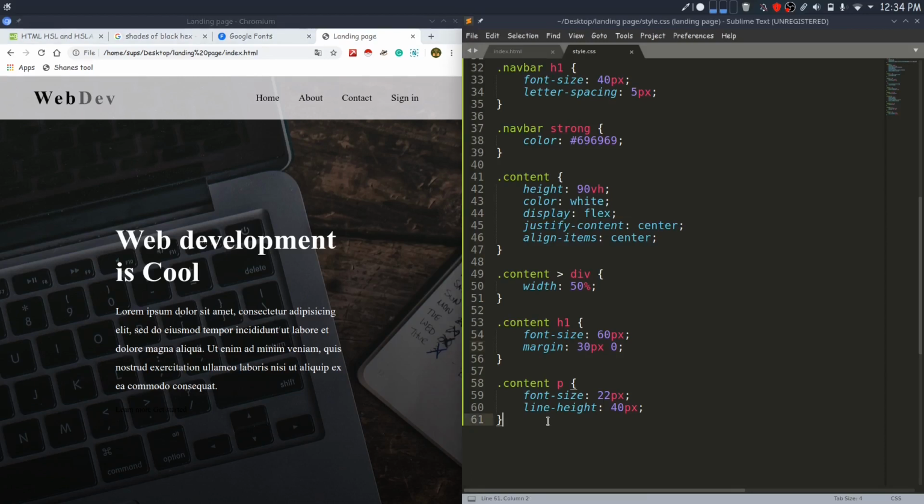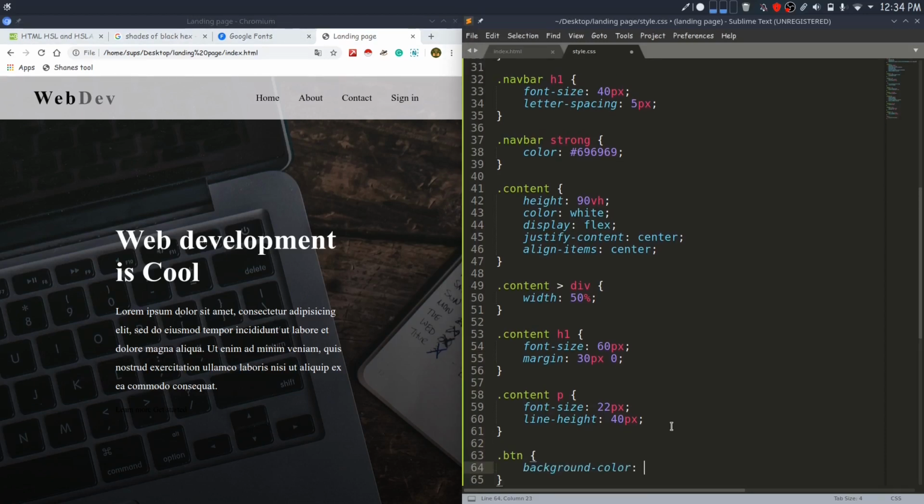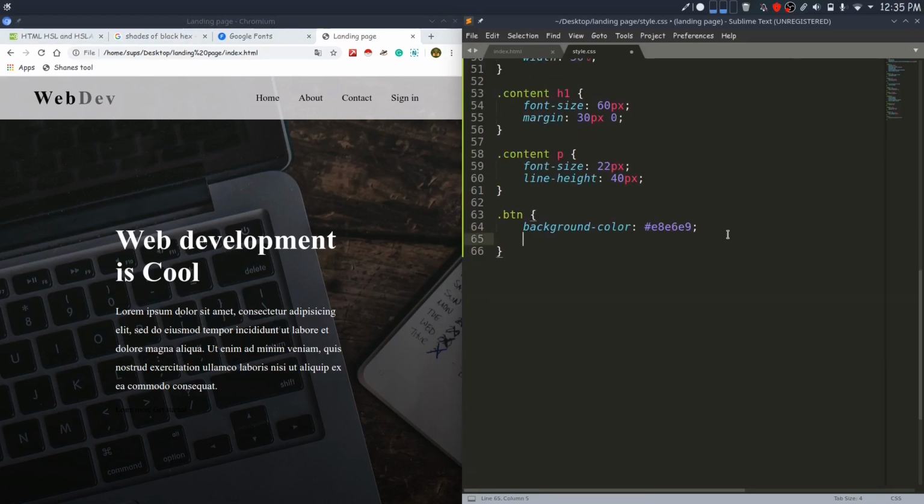I will style the buttons now. For the background color, I will use the same color. I will make the button bigger by padding. Generally, horizontal padding of the button is higher than vertical padding so that the button will look nicer. I will also increase its font size.